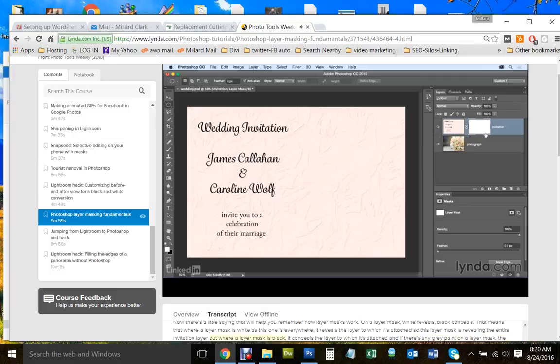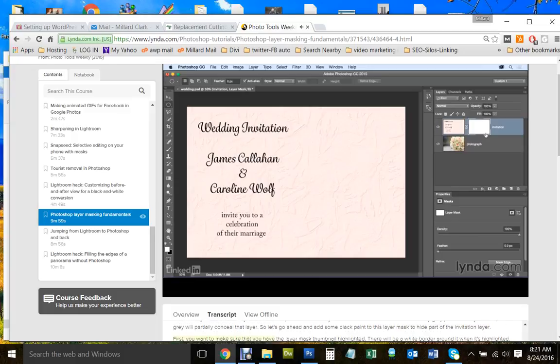But where a layer mask is black, it conceals the layer to which it's attached. And if there's any gray paint on a layer mask, the gray will partially conceal that layer. So let's go ahead and add some black paint to this layer mask to hide part of the invitation layer. First, you want to make sure that you have the layer mask thumbnail highlighted. There'll be a white border around it when it's highlighted.